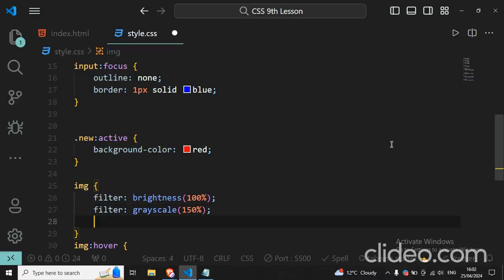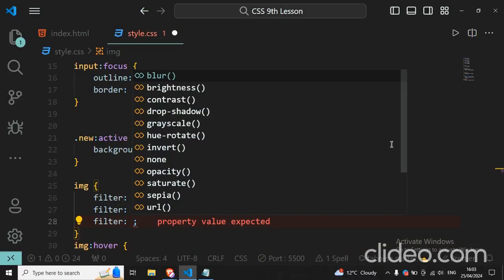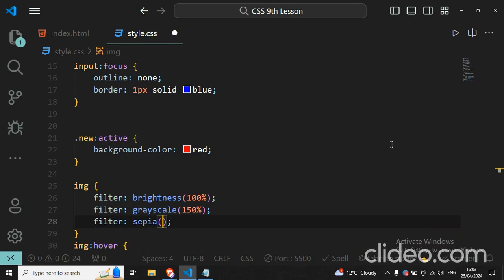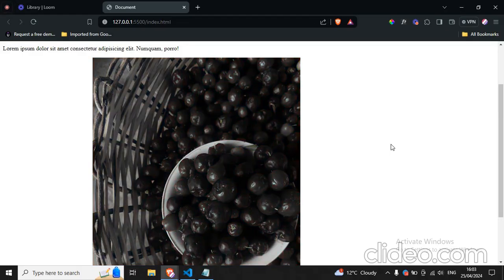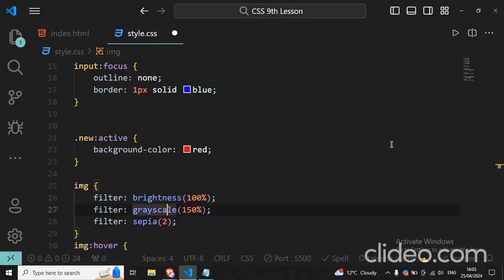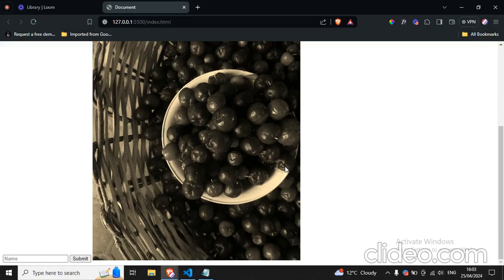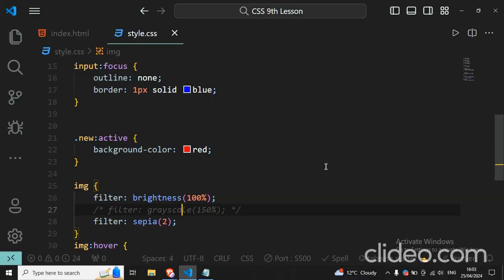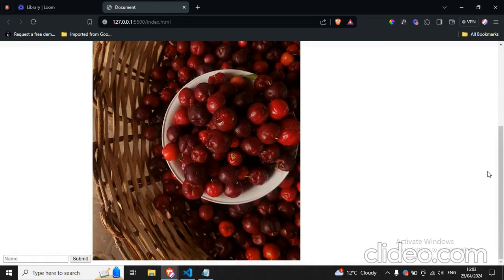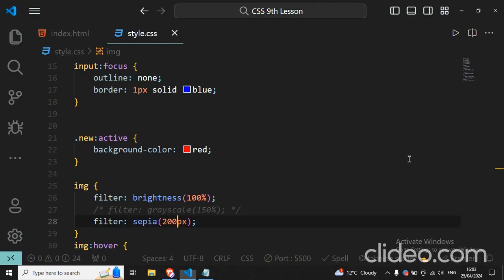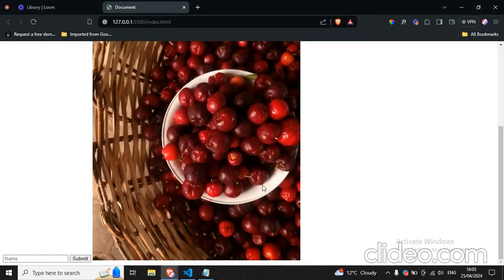And the next one, I can say filter, which is sepia. You can give it with a value if you want. Let's close this one. Yes, sepia like this. If you want, you can give it with 2 pixels. If I give 200, it's more. Also, you can give it with a percentage like this. If I do 200, more.